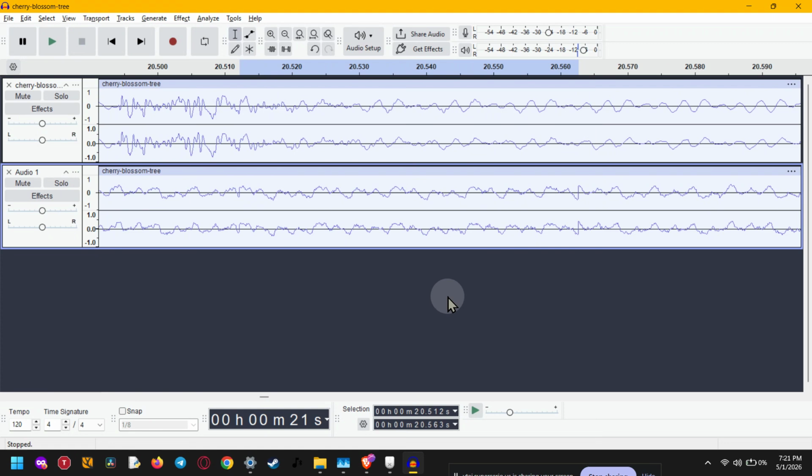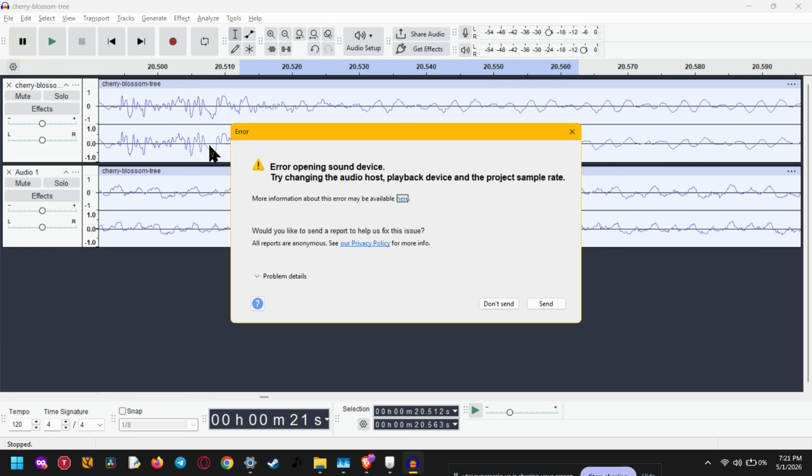Just remember that if you only select part of a track, Audacity will only invert that specific section. If you want the whole file inverted, make sure the entire track is selected before applying the effect. After that, you can press play to test the result, or continue editing your project as needed. That's really all there is to it. Select the audio, go to Effect, hover over Special, and choose Invert.